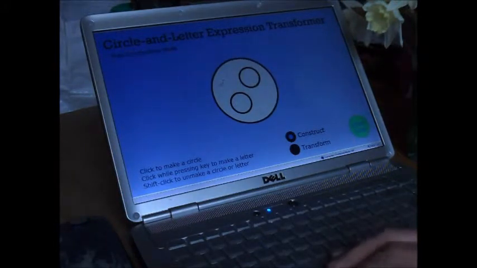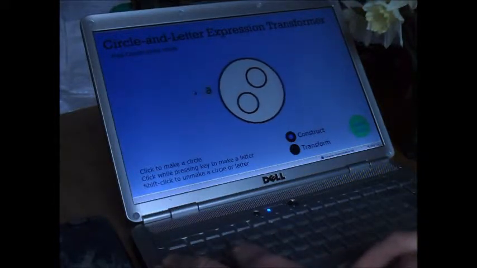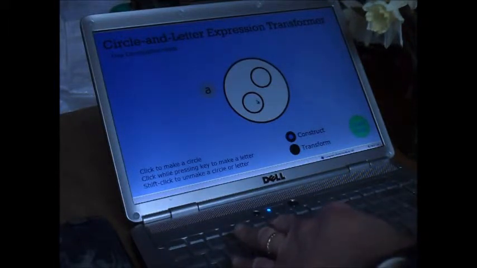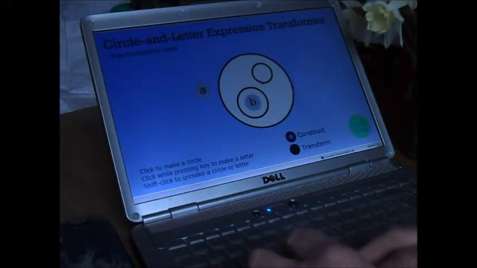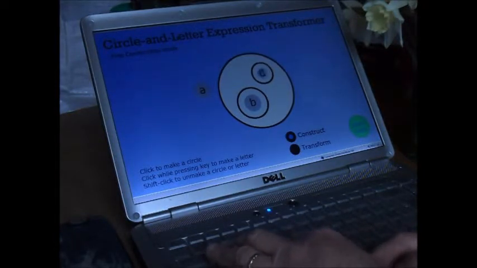To put in a letter, hold down the key and click. So I'm going to hold down letter A and click. Hold down letter B and click. Hold down letter C and click.